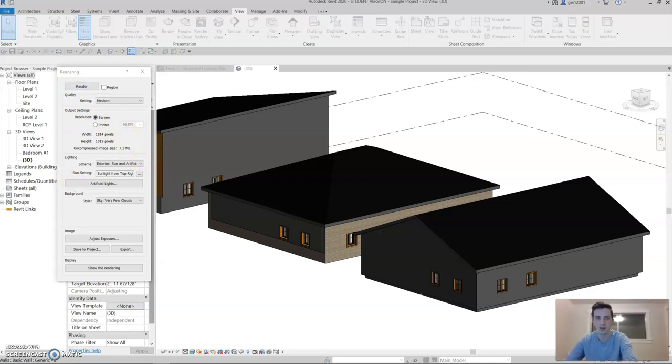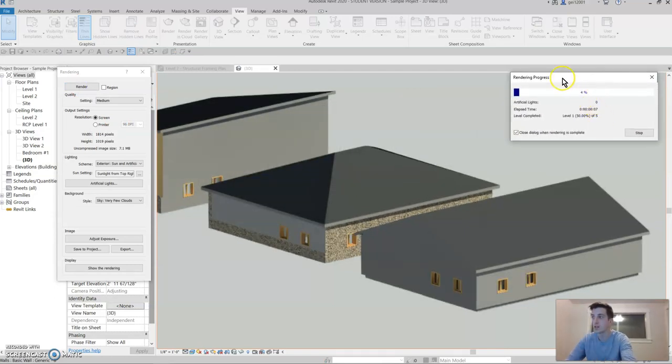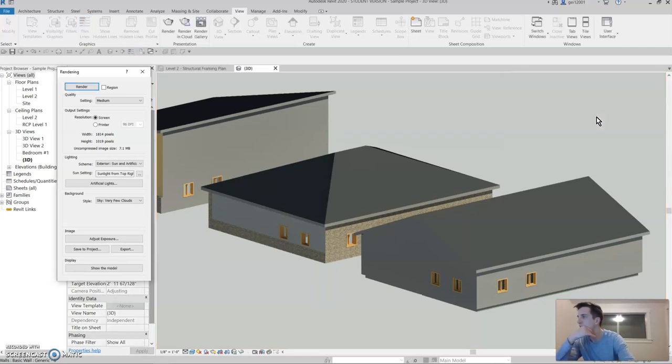So this is on medium again, and it has this, sorry I forgot to bring this up last time, it was on my other screen, but it has this rendering progress bar that shows up, and as you can see it's going pretty quickly. It shows how much it's completed and the time it takes to do this, and how many artificial lights you have in there. So right now we're about 20 seconds in. It took about 20 seconds to do that, it says.